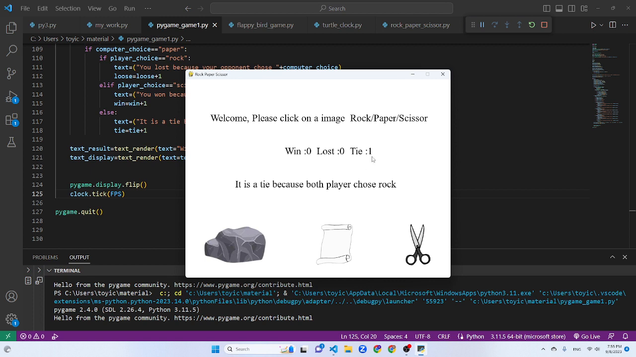And then now I have one tie. And then if I have two ties. But okay, now I lost because my opponent chose the rock and I chose the scissor. Oh my gosh, I have so many ties today. Okay, two lost. I didn't get even one win. Okay, three lost, four lost, five ties. Okay, I finally got a win. I win because I chose paper and my opponent chose rock.